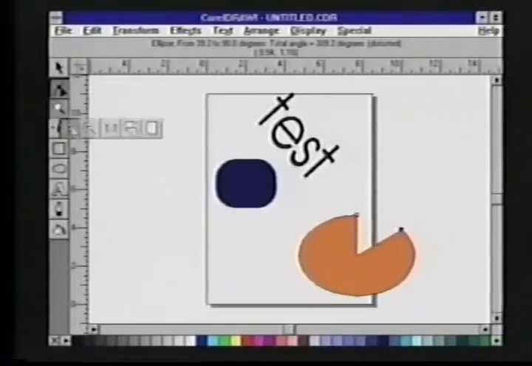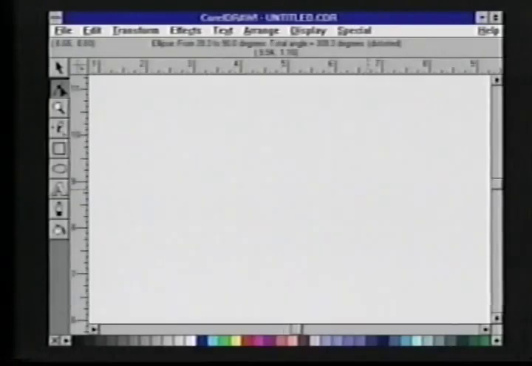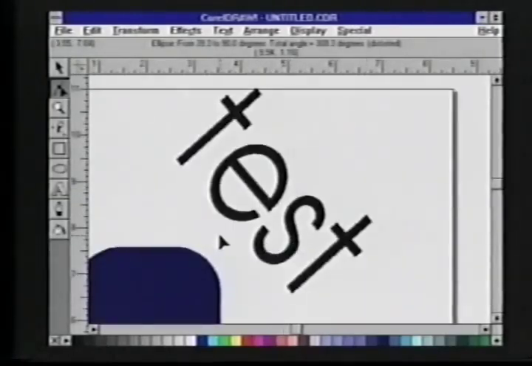I'm going to use the zoom tool for a minute. Just marquee select the area that I want to zoom into. Let's look at the word test here. Select it with the node tool. And as you can see, a node appears on each character. I can select an individual character by simply clicking on the node, and it gives me feedback that it's highlighted by going dark. At this point, any changes that I make will affect just this letter E.